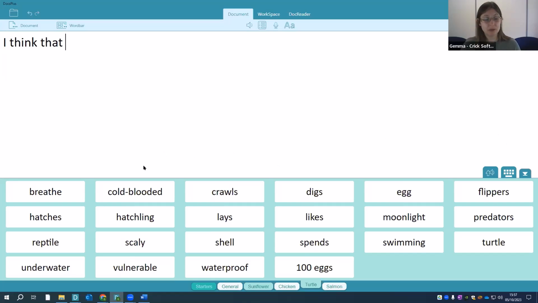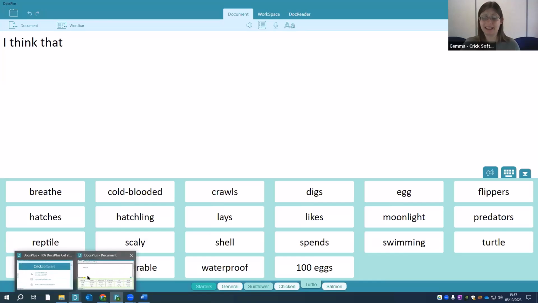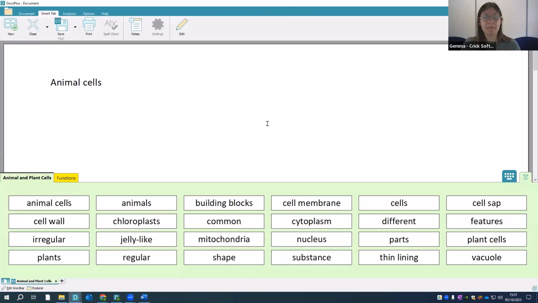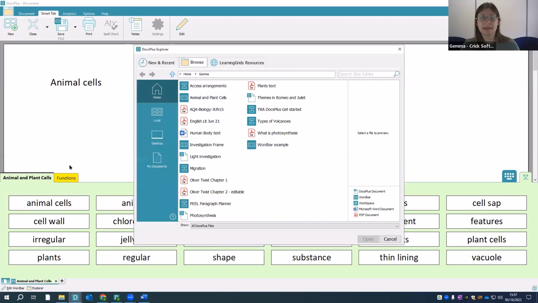Let's have a look now at a workspace. Okay, so I'm back on the PC version now, the computer version. And I need to get back to my file explorer. I need to be able to look back through those files. So to do that, I'm going to go to my folder icon in the top left of my screen. And that takes me back to that same folder that I was in before.